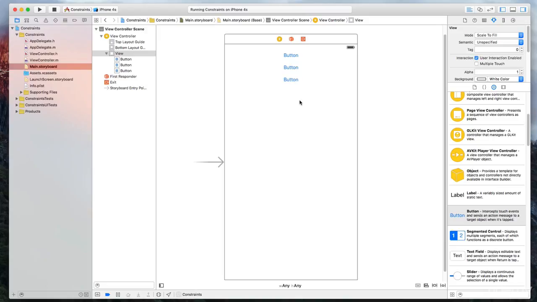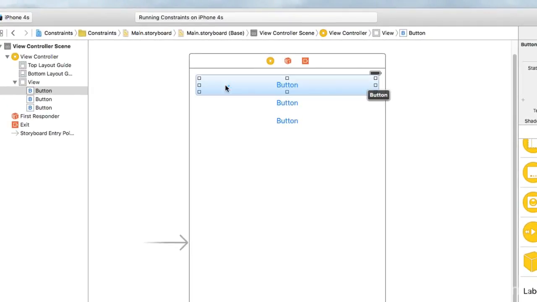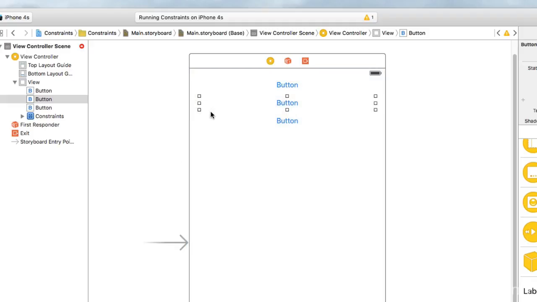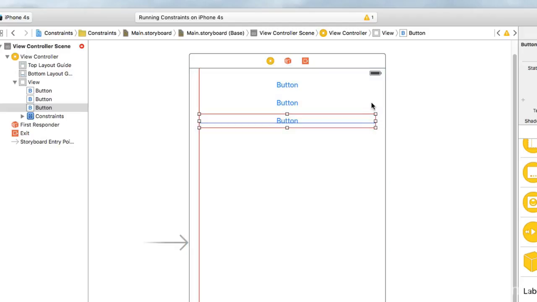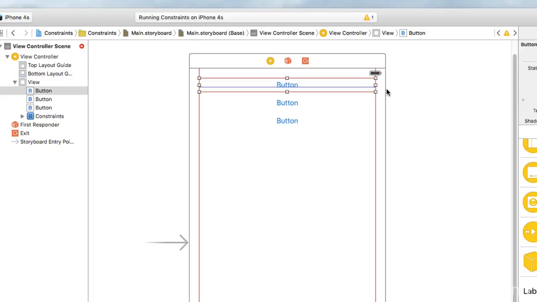So how we add constraints is pretty simple. We select our object and we right click or control click and drag it over to the side where you want to link up the connection. So we're going to get all 3 of these buttons and add in the same constraints. So we're going to link them all to the left of our view. There we go. And then we're going to link them all the way to the right. So now they are linked up to both sides of our view. So no matter how big or small the sides come in or go out, our buttons will stretch.